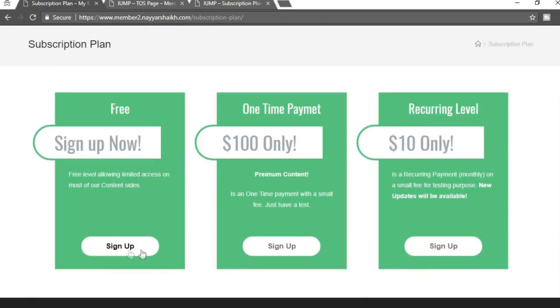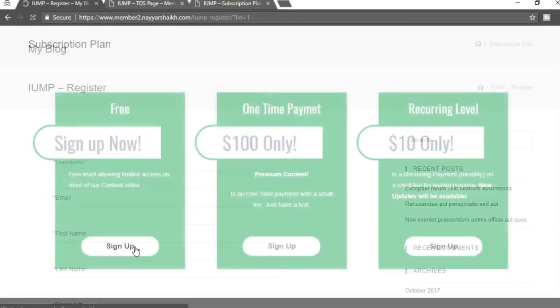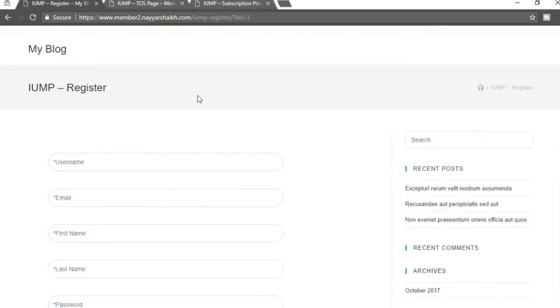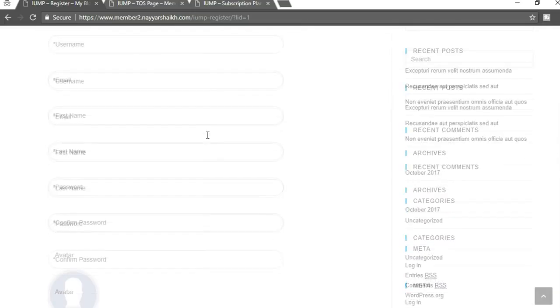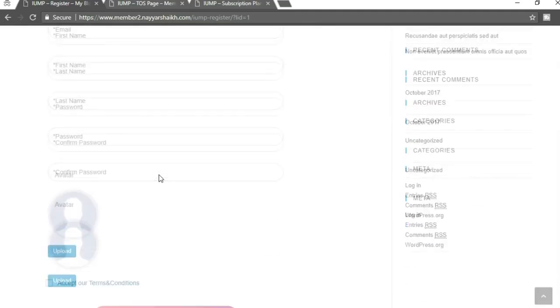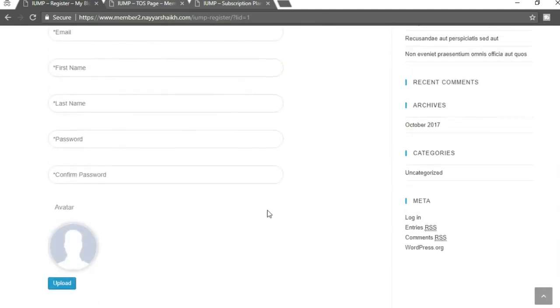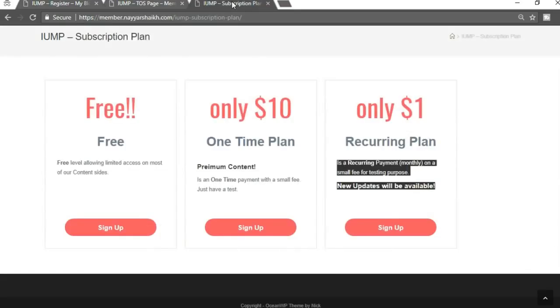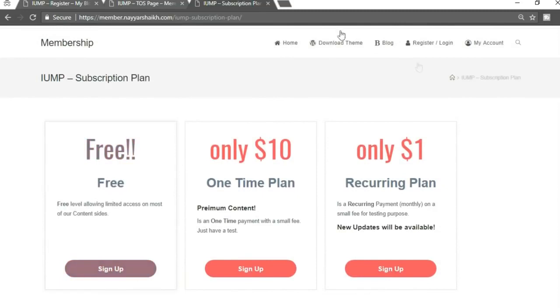Now let's see what happens when we click on this sign up button. Okay, so this is what will happen. You will go to the register page. Here as you can see, register page, and in the register page you will see this registration form and the price, and at the left hand side you have this sidebar. But let's see what happens when we click on this on the demo website. So let's click on this sign up.